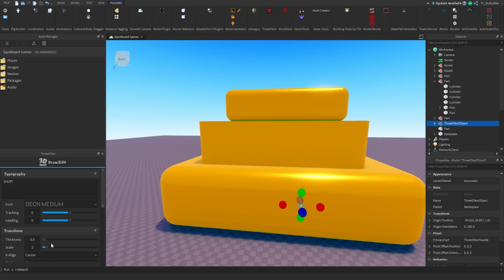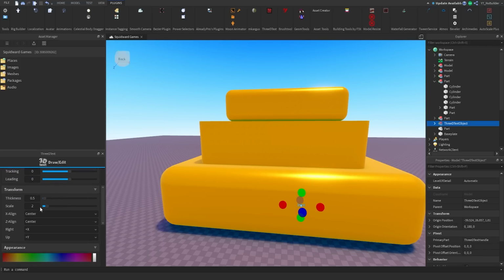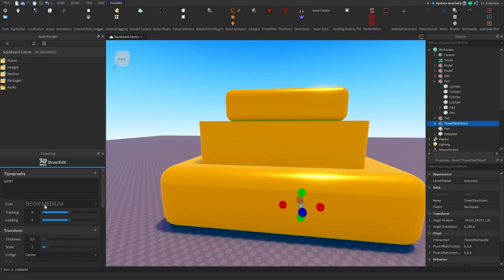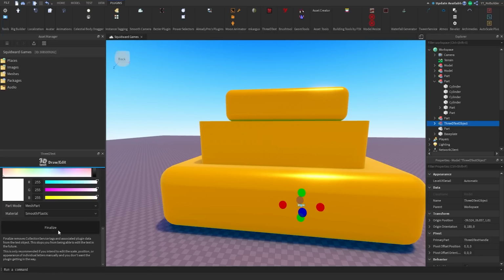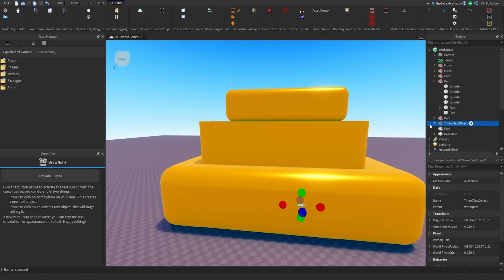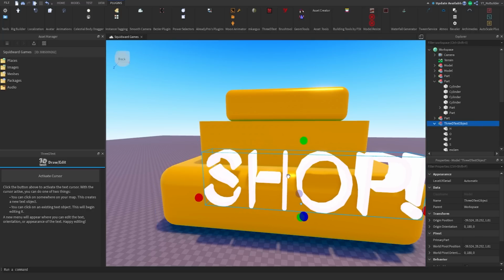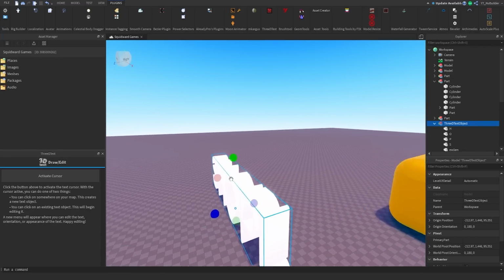Say you wanted like a neon vibe, you could have that. You could change thickness, literally anything about this right here if you wanted to, even the color. So let's just make it white for now. Finalize. And now we have this 3D text object, and it automatically generated meshes for each letter that you typed.